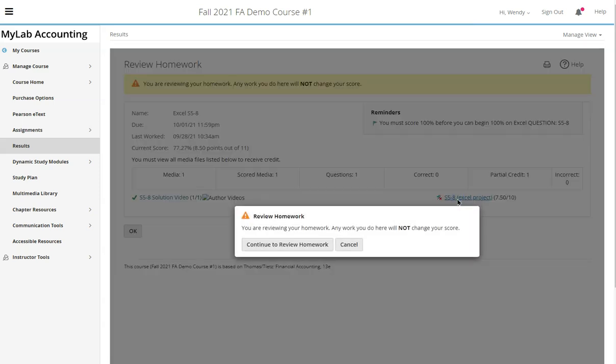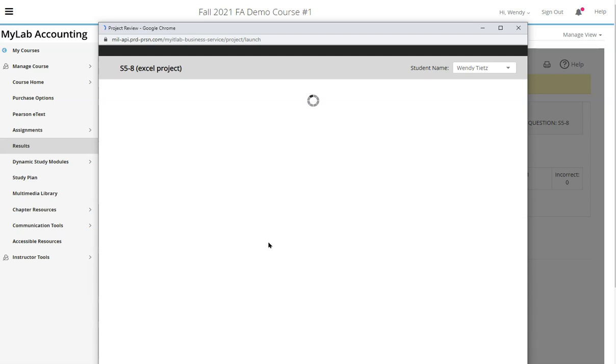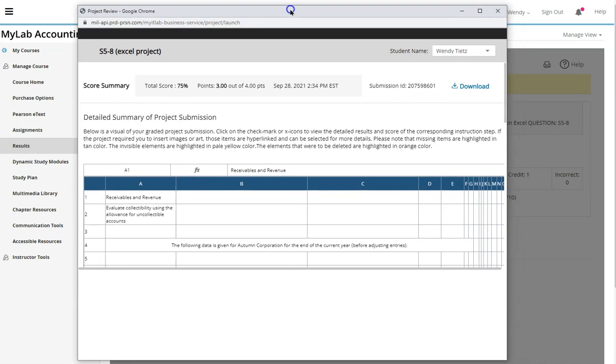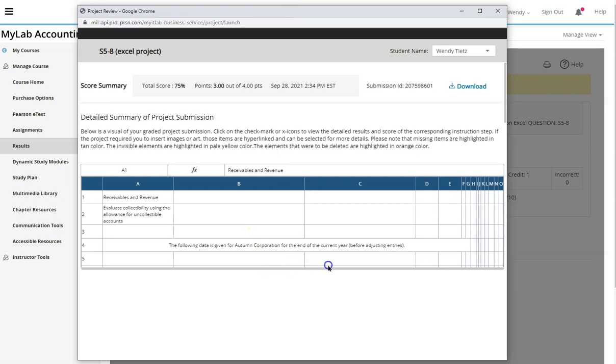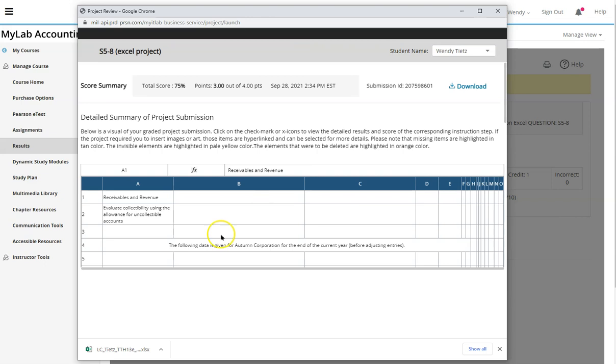Now, when I go in through results, this does not change my grade, but it'll allow me to see what I did wrong. So this will bring up this screen, which isn't too helpful, but what you need to do is grab this gray bar down here and scroll over, and you're looking for the download icon up there, the link to download. So I'm going to click download, and it is downloading a graded Excel file. So I'm going to open that up.